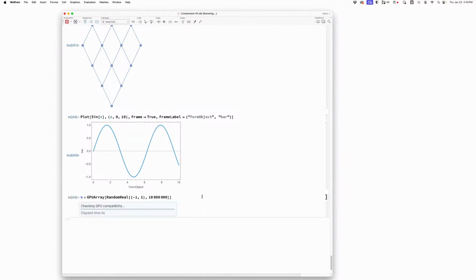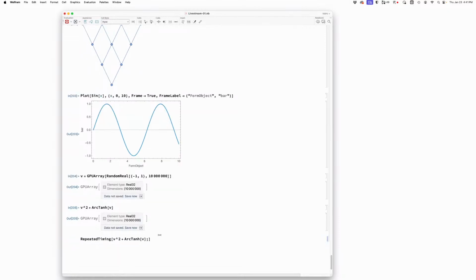Okay, so we're going to say V is this GPU array. Okay, it did have a GPU. It checked for GPU compatibility and found it happy. So this is putting 10 million elements into video RAM, into GPU memory. And once that data is in GPU memory, it can be much more efficiently manipulated with operations that can be done on the GPU. So here, for example, this is an operation that can be done zippingly fast directly on the GPU. And if we do that on the GPU, there we go, we'll find it happens in 0.009 seconds.